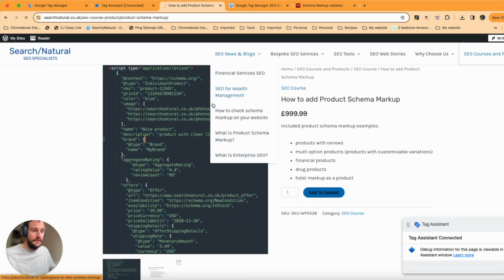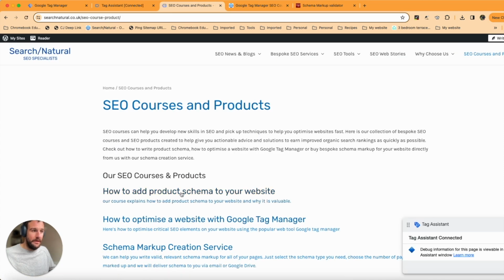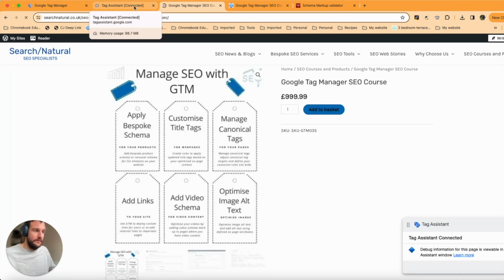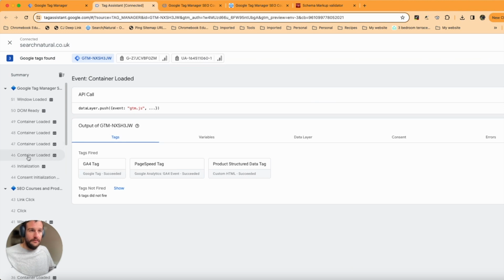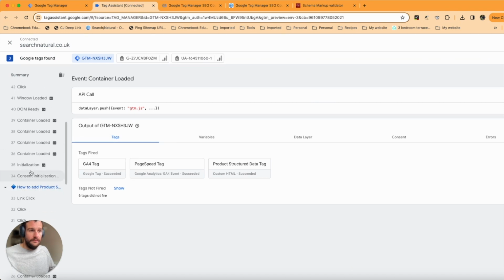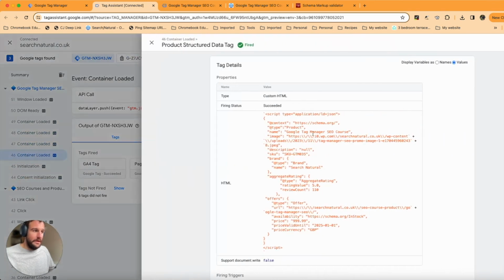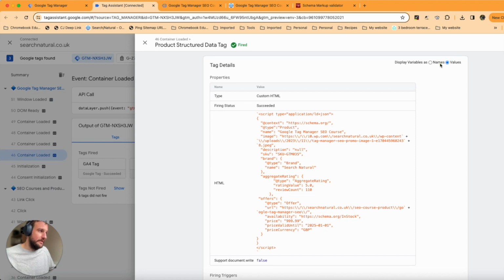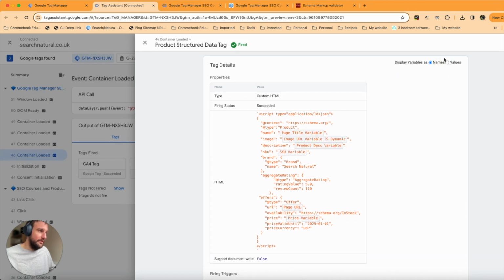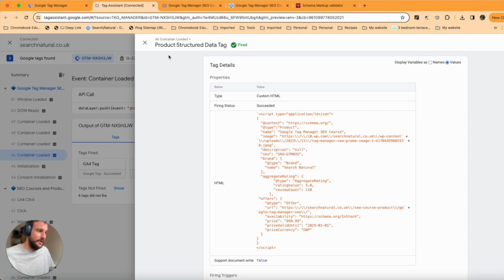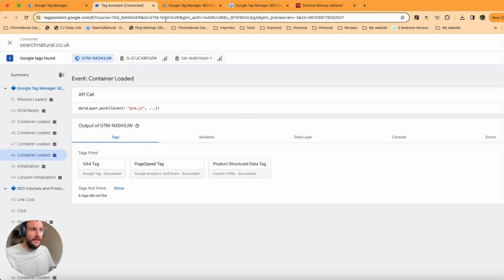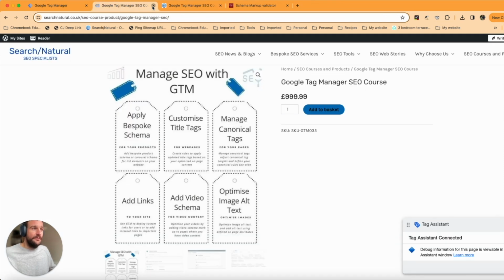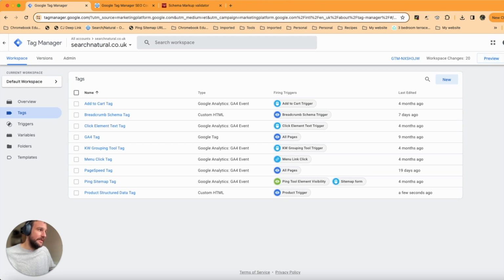We're going to go here. Should we do how to optimize? And we can see the product has worked. So we've got the variables and the values, names and the values. So that's all good. Obviously, you want to make your review ratings into dynamic values as well, rather than static. Once that's done, you can close out of your test tool and then just hit submit.